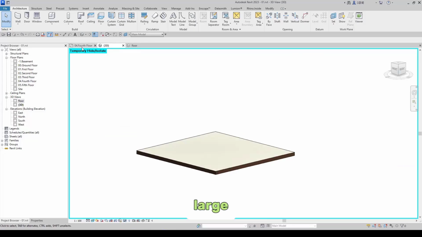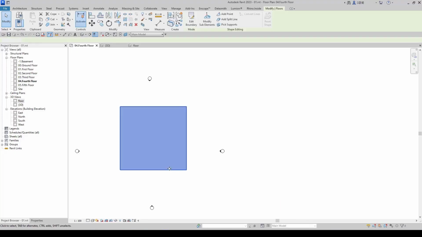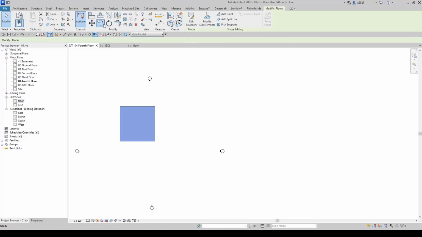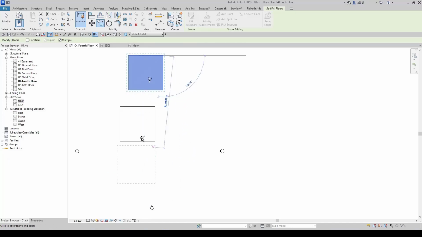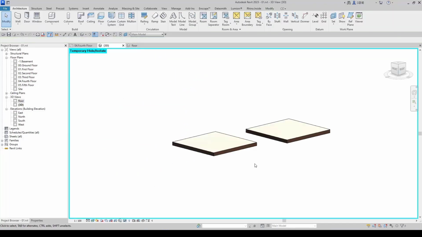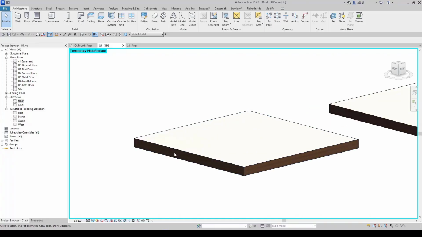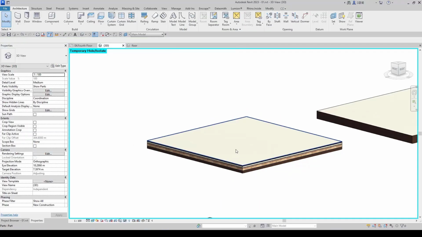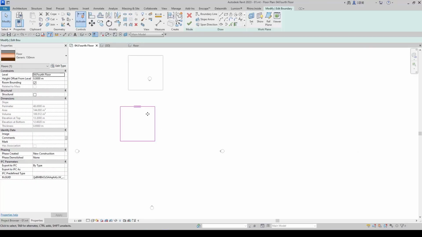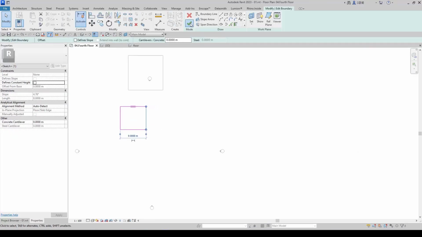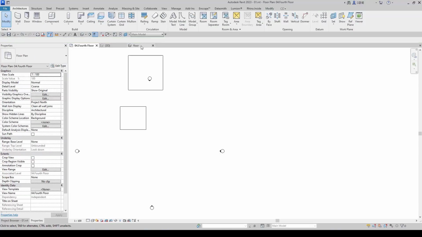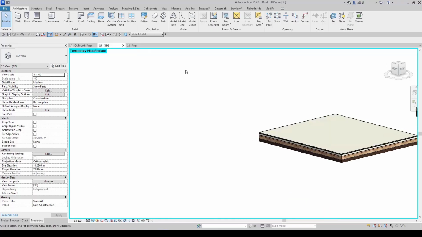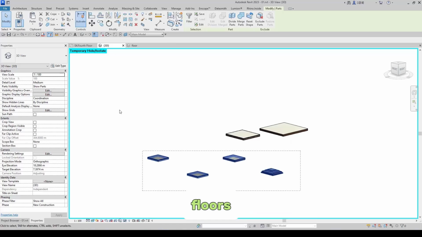The floor is a bit large. I double-click and make its dimensions smaller. I take a copy of it. To see the layers, I select the floor and click on Create Part. Here I hide the previous floors.